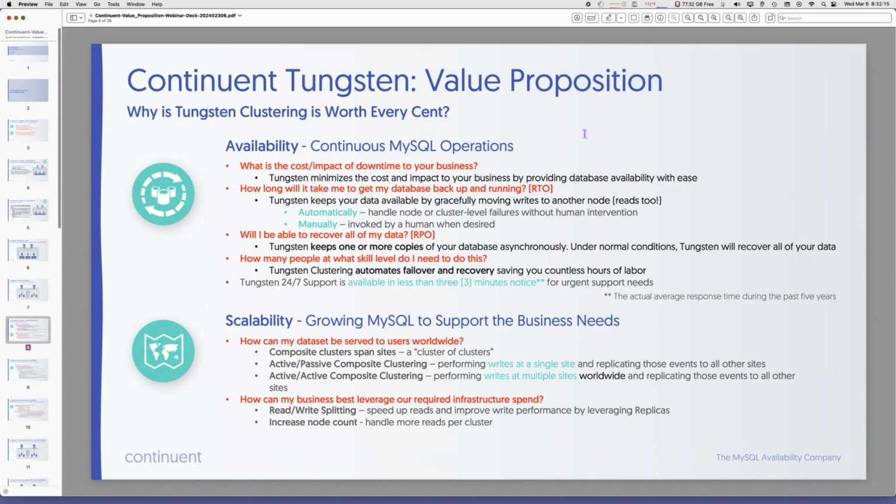And so the other point is scalability, right? We are keeping your database up and running. Now, let's make sure that it is also able to grow to match your business needs as your business grows and your traffic increases. So we have two different ways to look at this.